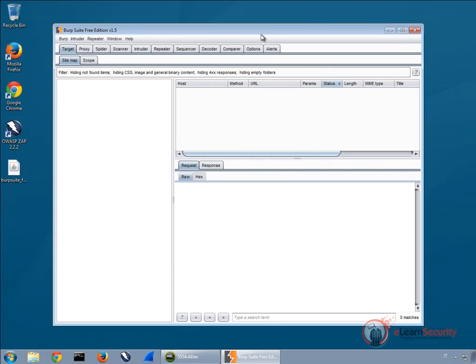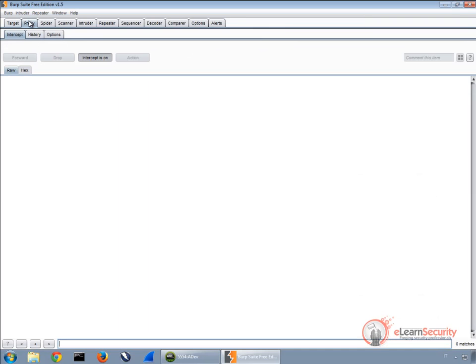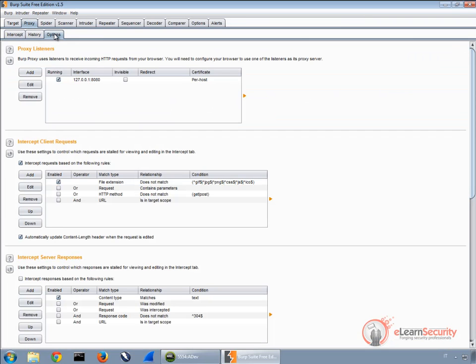So let's start Burp, and then we'll move to the tab Proxy, and then go to the options. Here we have a list of the listeners for the proxy. So let's configure one listener in order to intercept all the requests and the responses going through our network interface. Let's select the listener and click on Edit.